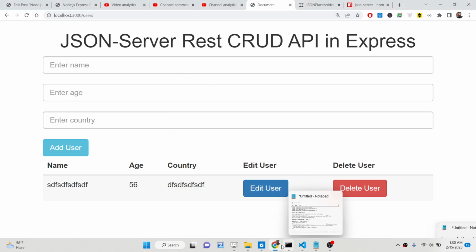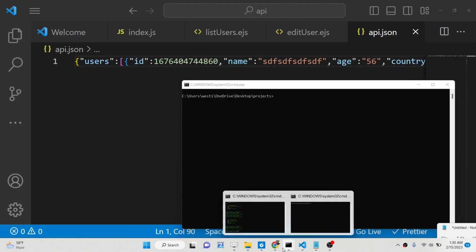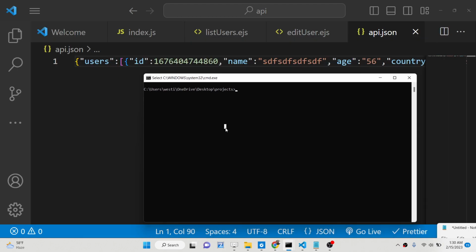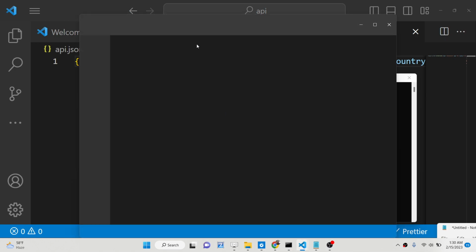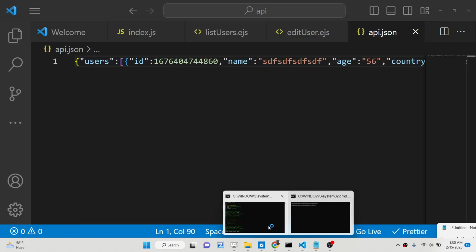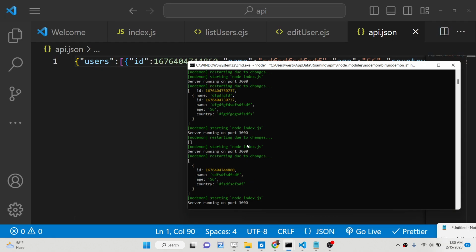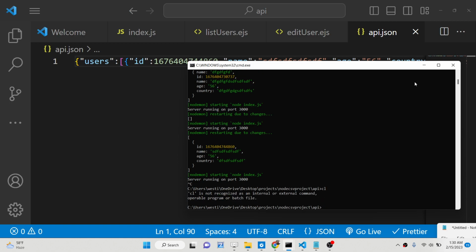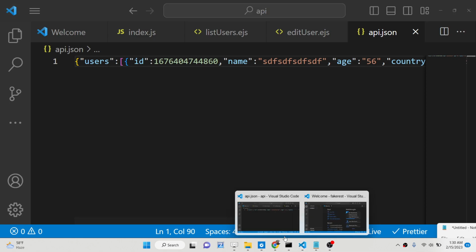So how to do this? It's very simple. I will first of all show you. Let me create a new directory here, cd fake rest, and I need to make this directory fake rest. I will cd into this and open this inside a new folder. So now you will see that it's an empty folder. Let me delete that, and let me close this and also close this window.